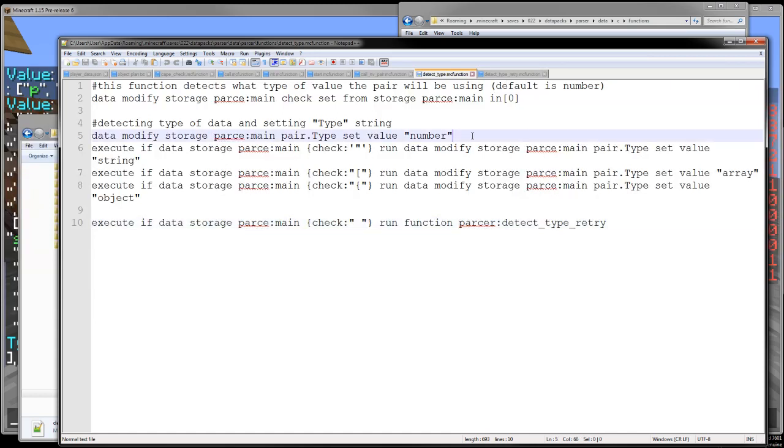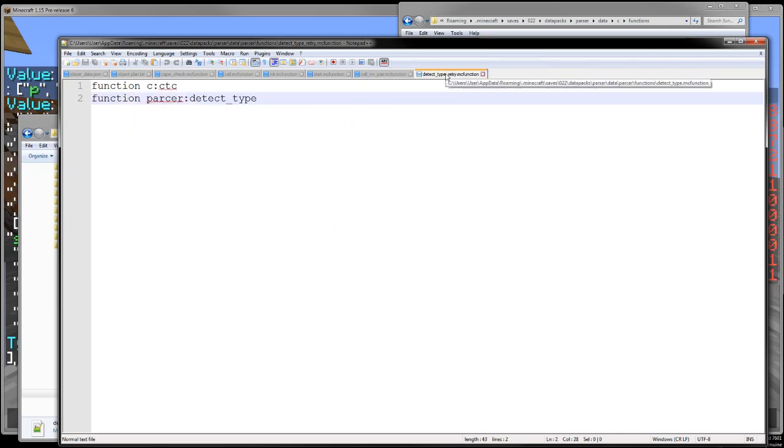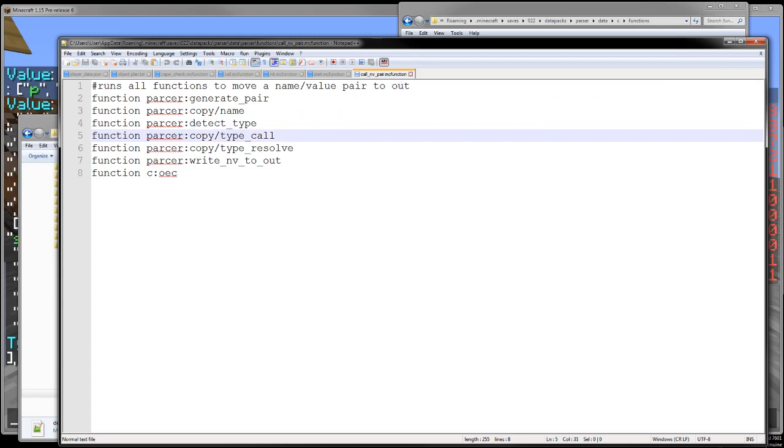Now its default is number, because if it wasn't a default as number, I would have to check for all values for numbers, so 0 through 9, which is kind of annoying. So instead, I just override if I detect a quote, open bracket, or a curly bracket, and that is a string, array, and object, respectively. Now, after we detect the type, we'll go ahead and clear those out. We then do type call.